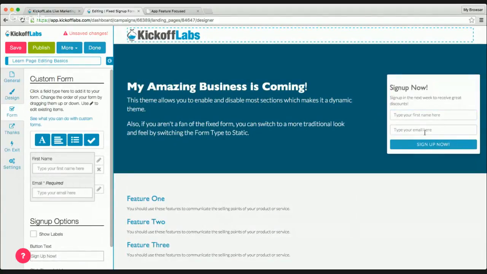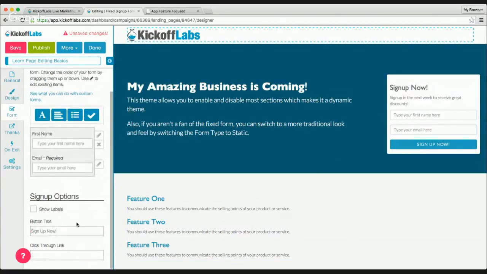So very cool. The call to action is also updated from the form tab. So I'll say, instead of sign up now, I'll say sign up today.